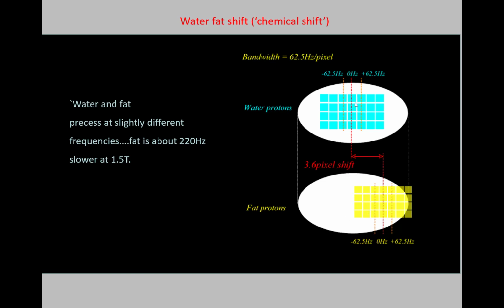Okay, so say we choose some particular column in the water image. It doesn't matter, any one of them. Okay, so we pick a column. Where are we going to find in the fat image a column with the same precessional frequency? Okay, well, you might think it would just be directly in the same location. Why wouldn't it? Well, it won't be because of this 220 Hertz difference between fat and water.